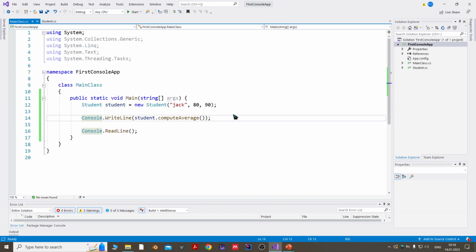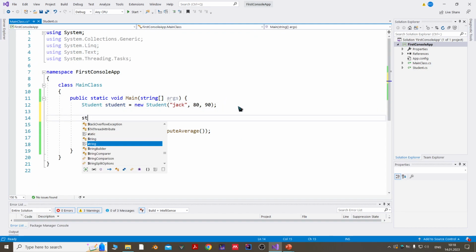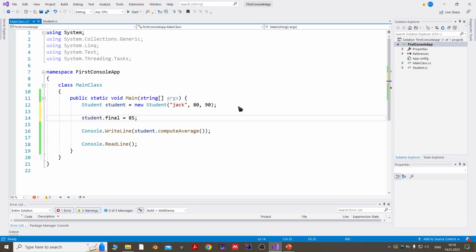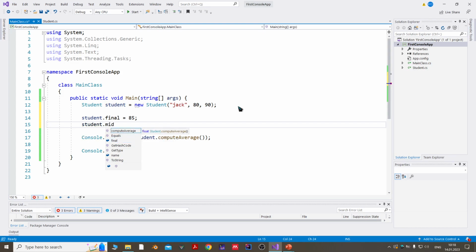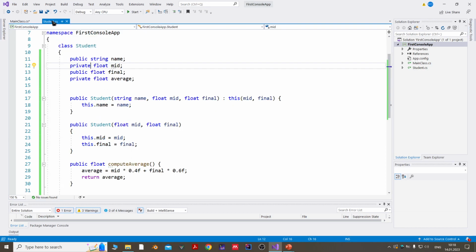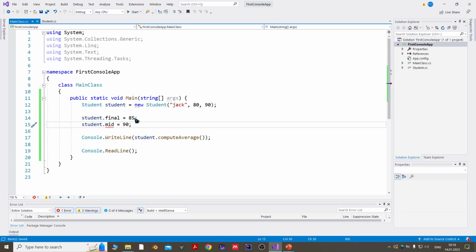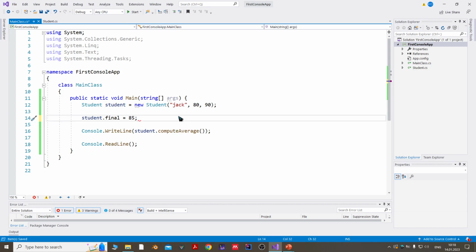But if I want to say, for example, I want to change the student's final to maybe 85, this is possible because it's public. But if I want to do the same for midterm, and make it 90, for example, it's not acceptable because midterm is a private value. No one can change this, no one can access this. Not only can you not set the data, you cannot also access it. Student, then midterm. So no access at all, no setting, no getting here.